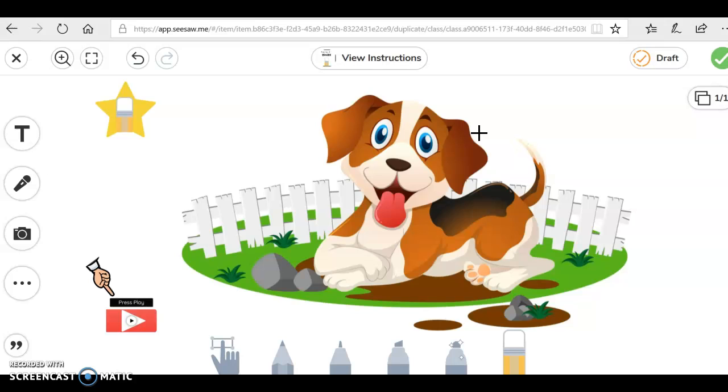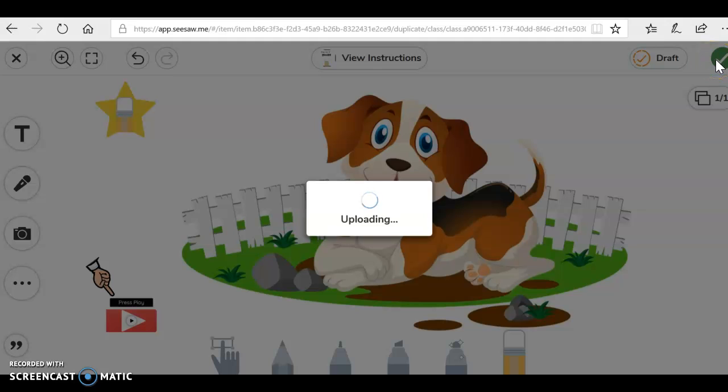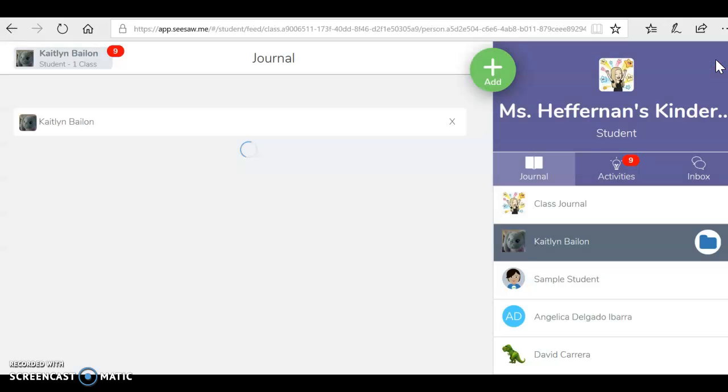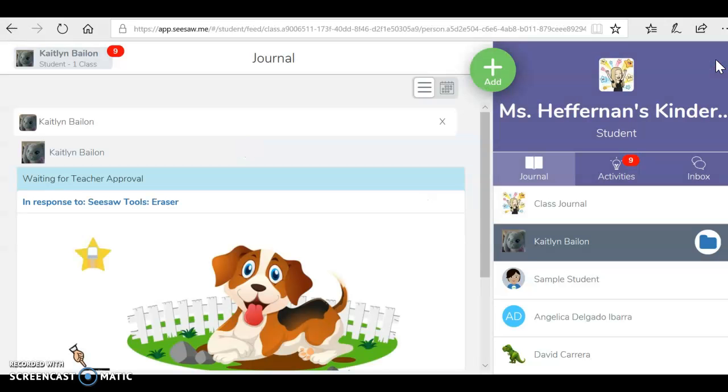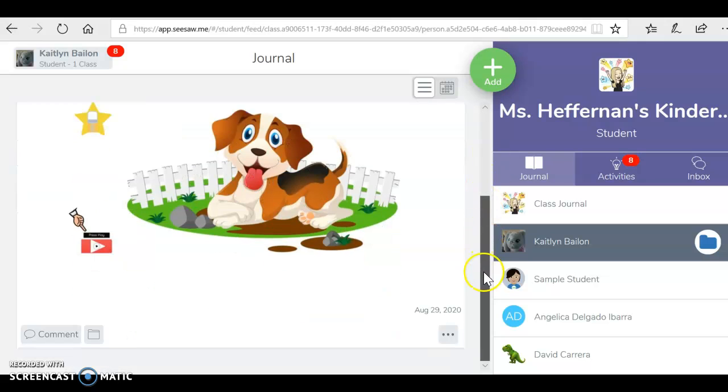When all the mud is erased and you are finished with this activity, you're going to go up here to the right-hand corner and click on the green check mark. What that does is submit the activity to me to review it. Perfect. As you see, it says awaiting teacher approval. When I log into my account, I will either approve it, or if it wasn't finished, I can send it back to you to finish it.